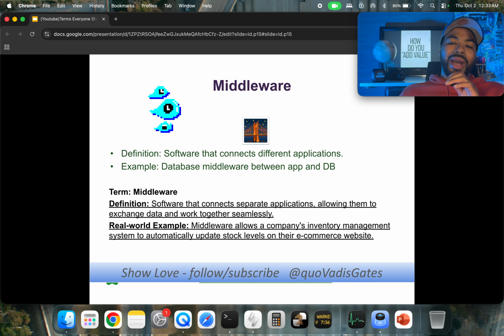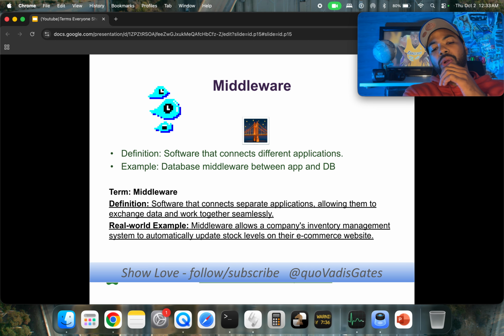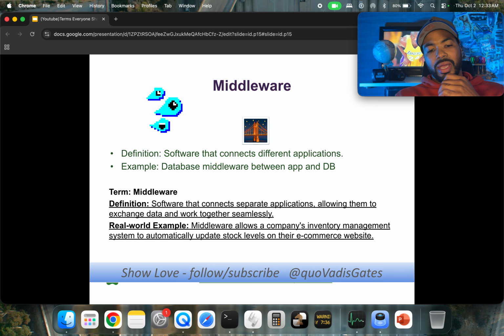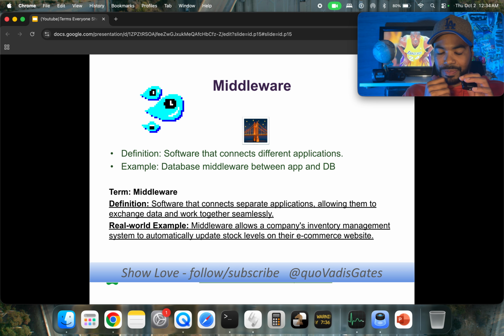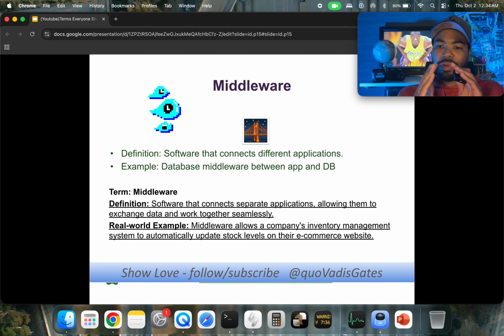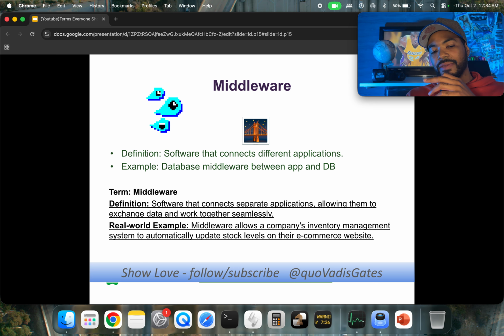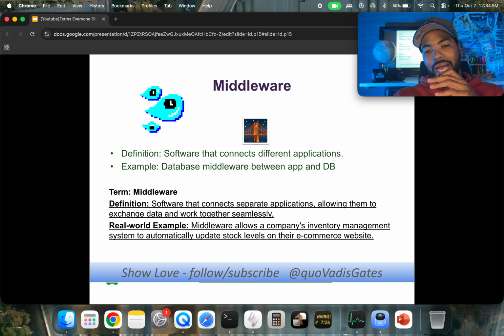Middleware. I mentioned this before in an earlier video because we talked about front end, back end, and I've heard someone ask, but what is this middle thing or middleware? Here we go. Middleware is software that connects separate applications, allowing them to exchange data and work together. Basically, it allows two apps to communicate. A real world example is middleware allows a company's inventory management system to automatically update stock levels on their e-commerce website.